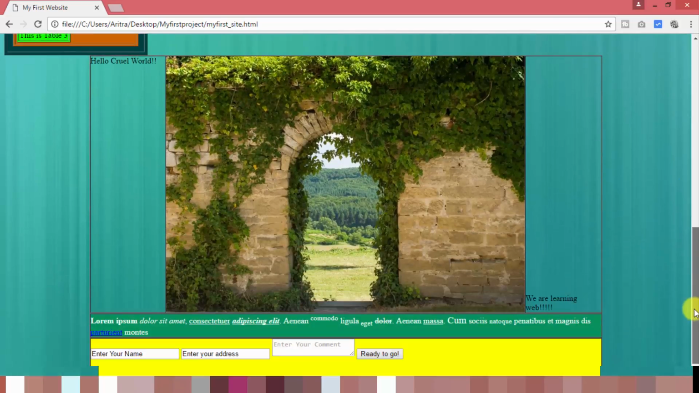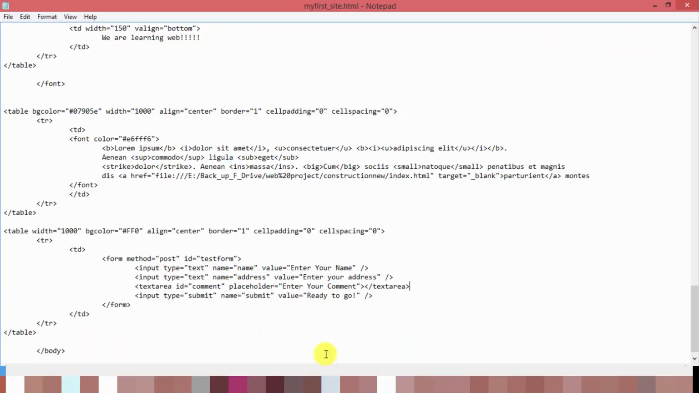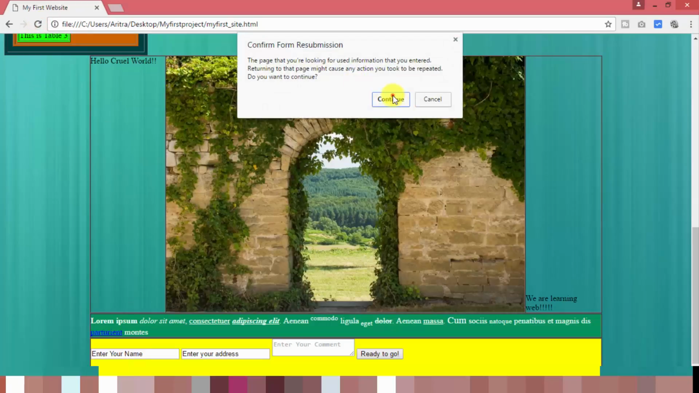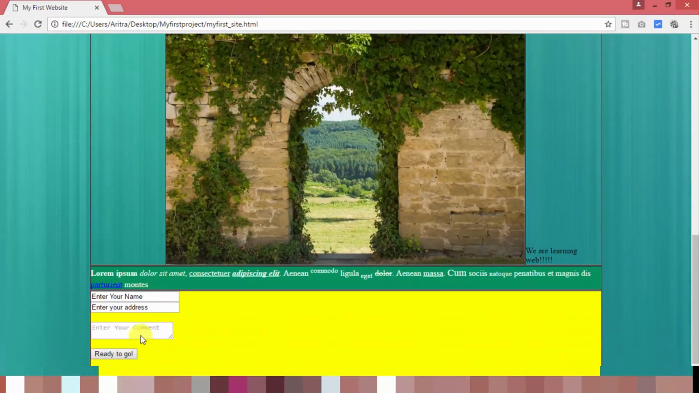Now as we can see here, all of them are set side by side. So if you want to make it vertical, all you have to do is to provide some BR tag over here, something like this, BR. File, save, and if you refresh, now you see that the input columns are coming down, descending down.